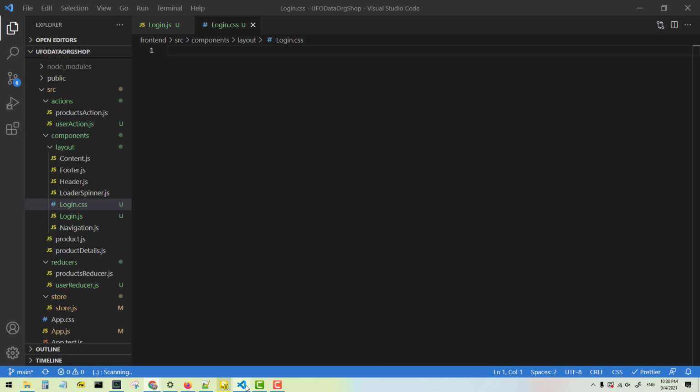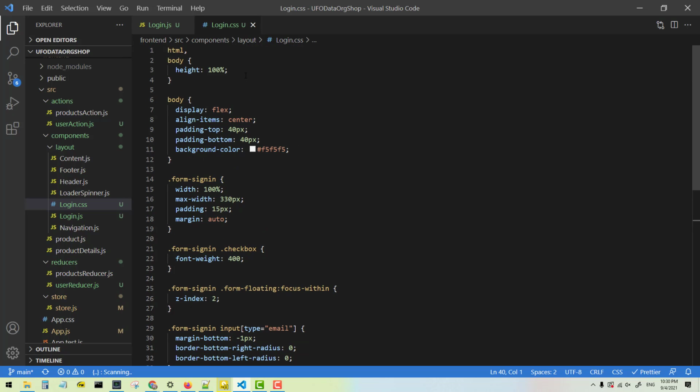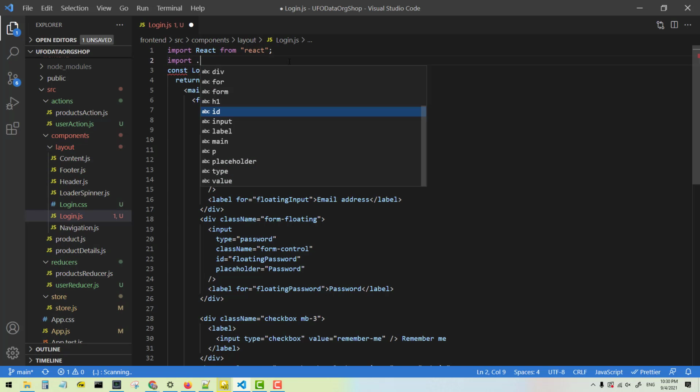Next, create a new file named login.css in the same folder as login.js. Paste the styling code. Next step, import the new CSS file into the login.js file at the top.